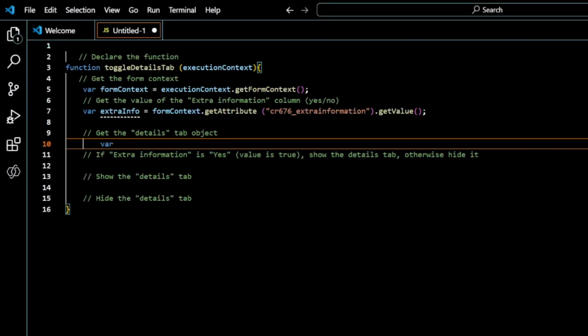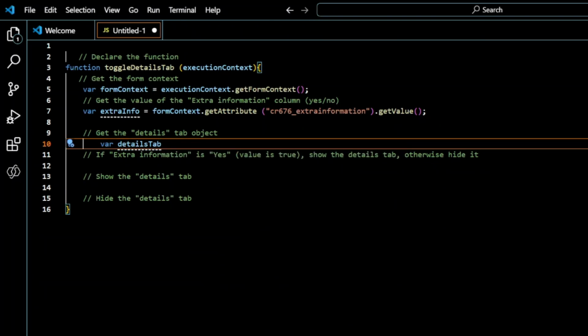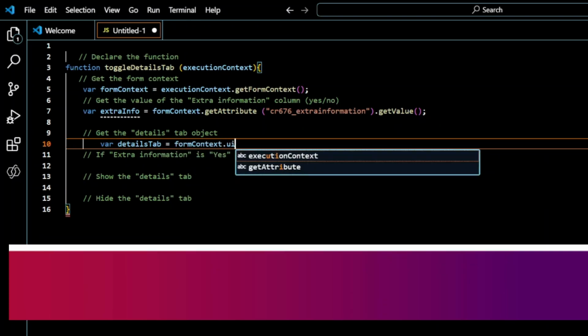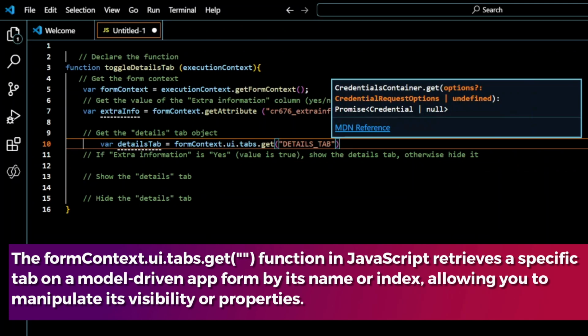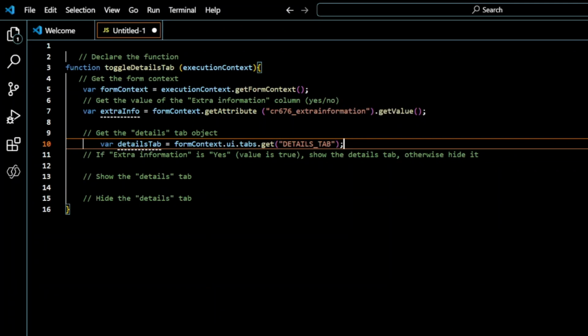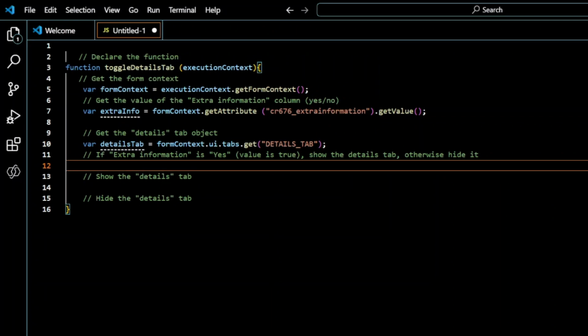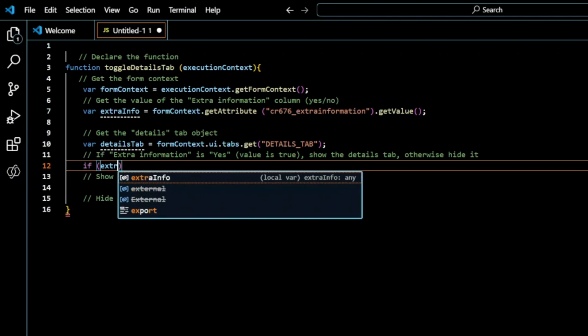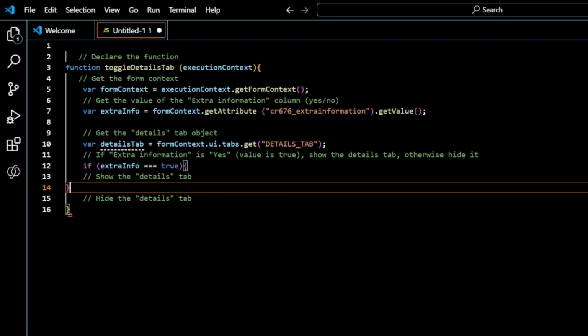For this, we're going to declare a new variable, and it's going to be called the details tab. We're going to use the form context and the user interface tabs, and we want to grab our tab. So now we also have control over our tab, and we have the value, if there is any value, from extra information. So now we're going to start building our if functionality. And this will be if the value in extra info equals true, then we want the following thing to happen.